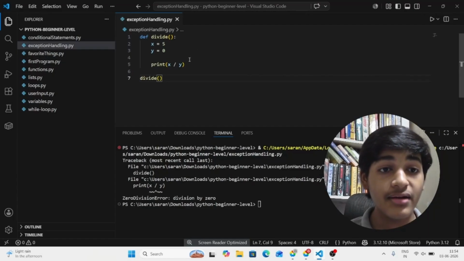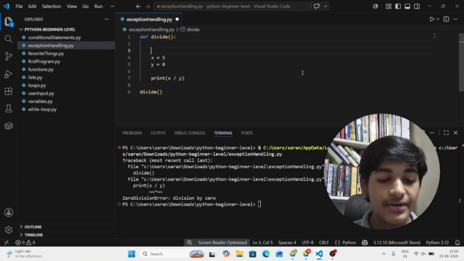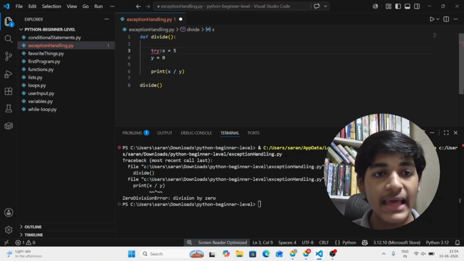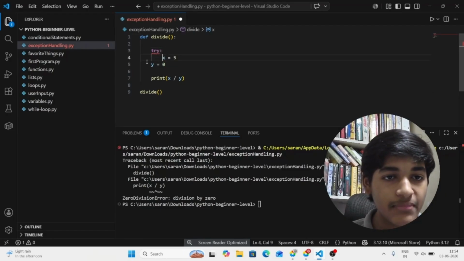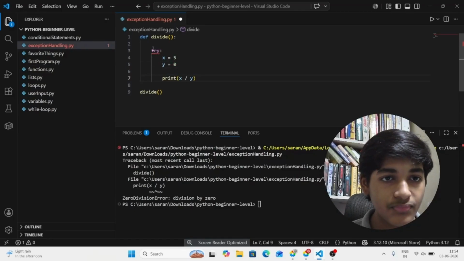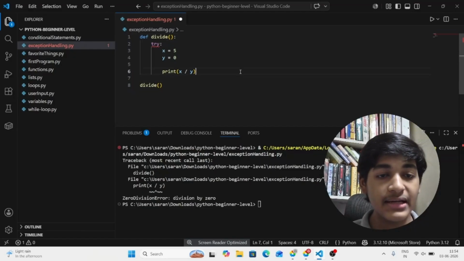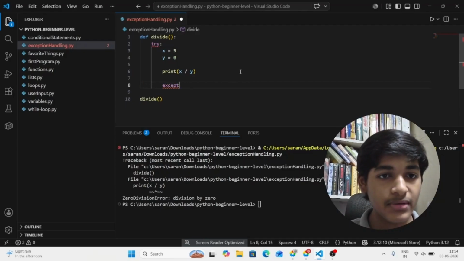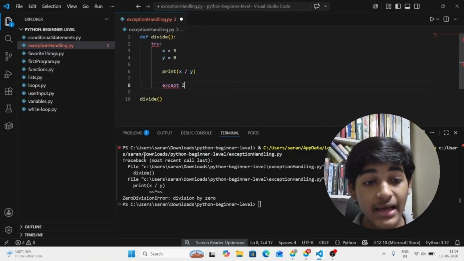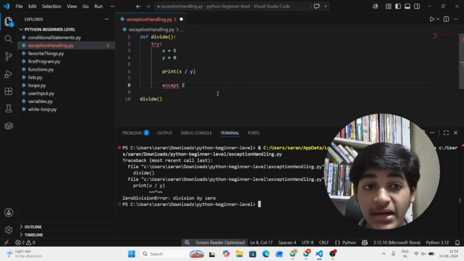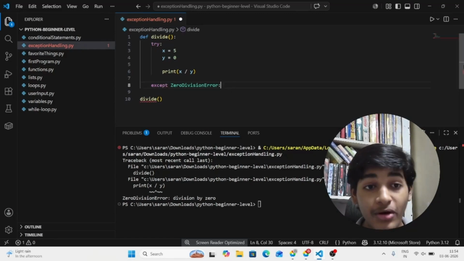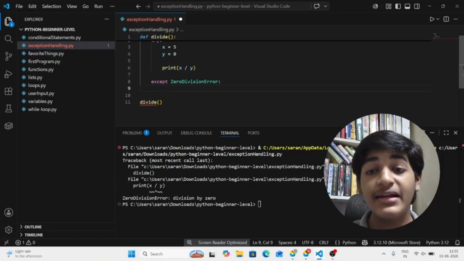So in order to handle this error, we'll write try over here, and then we'll move this x, y, and this print statement inside the try block. And then I'll write except, then I'll write the name of the error. As you can see, the name of the error has been already displayed. So I'll just copy paste the error. So this error name is ZeroDivisionError. And then I'll put a colon, and then I'll hit enter.